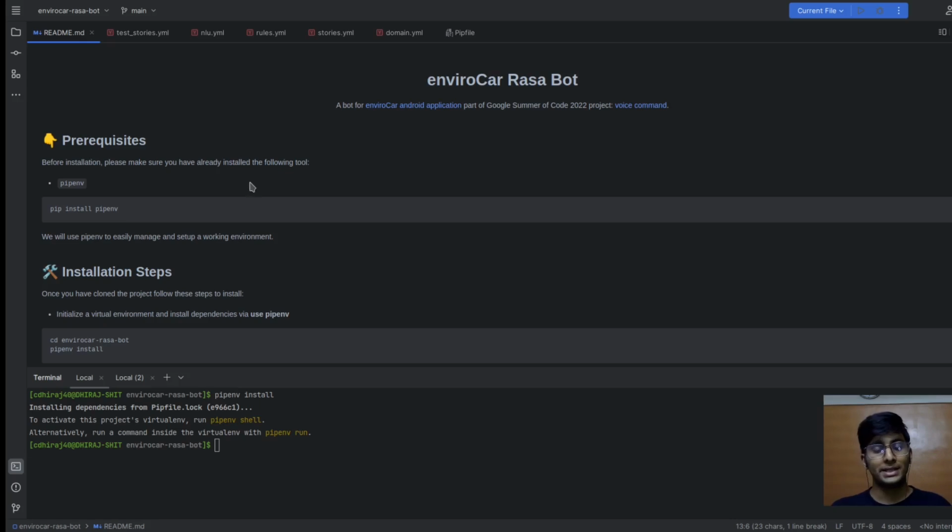What is pipenv? It is basically a package to easily manage and set up your working environment. So it never gives you a problem if you already have a Python project and you have different dependencies for that particular project. You never have to mess up your environment for that. You can just create a new environment where everything related to this project will be there.